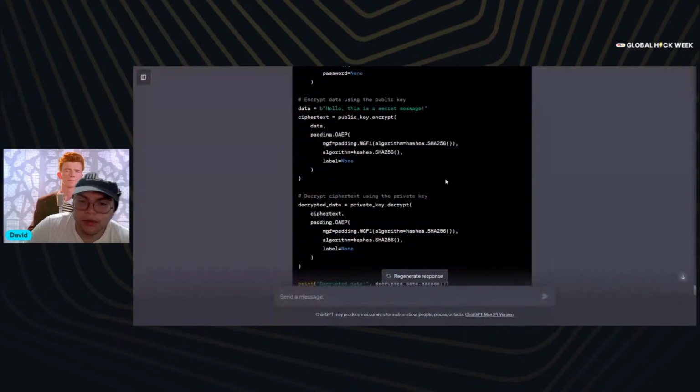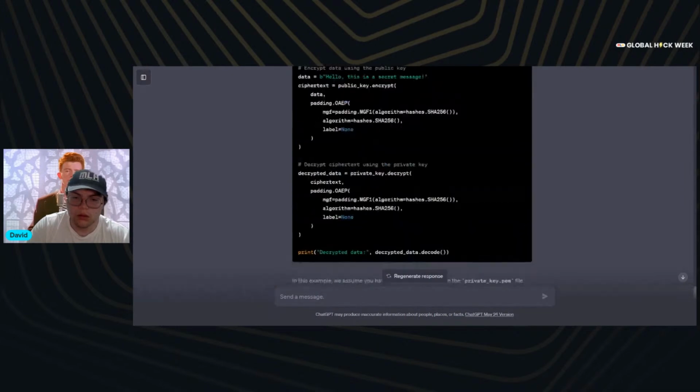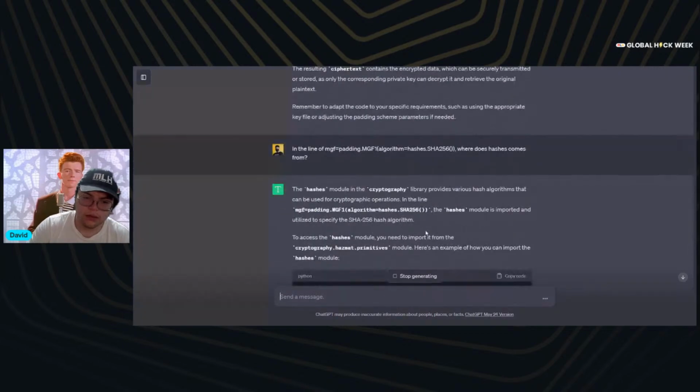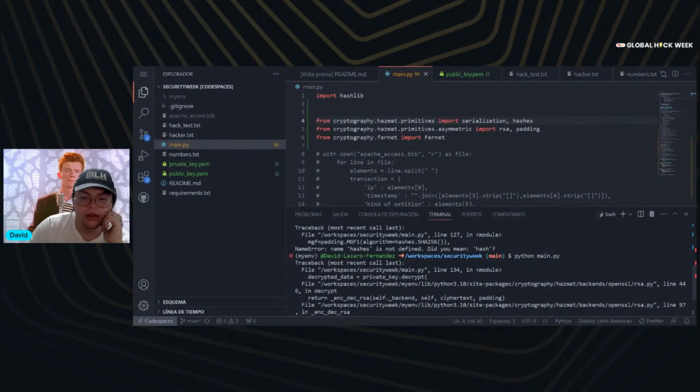Let's ask ChatGPT where this hashes comes from. In the line, where does hashes come from? The hashes module in the cryptography library provides various hash functions. All right, so we need to import hashes from primitives. So let's do that by just going to the top, primitives, and add hashes. And let's see if I need to put something more. So, all right, what is going on? We have an error. All right, so let's see what is going on. So, blah, blah, blah.